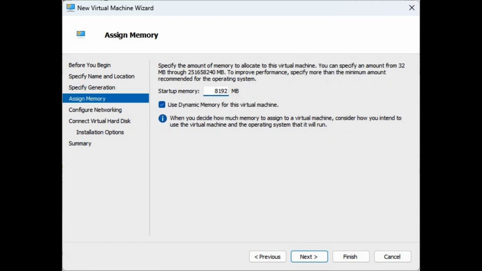Next we assign how much memory the virtual machine will be allocated. I leave dynamic memory clicked so Windows can increase or decrease the amount of memory used by the virtual machine.